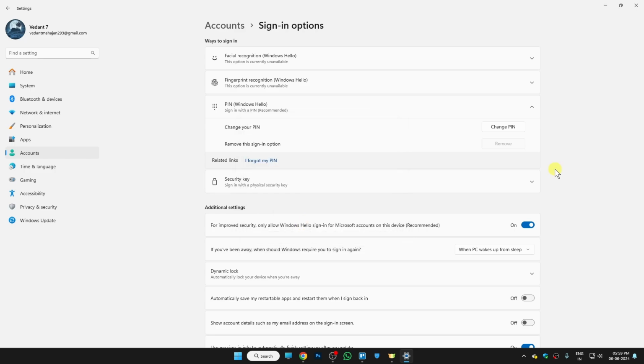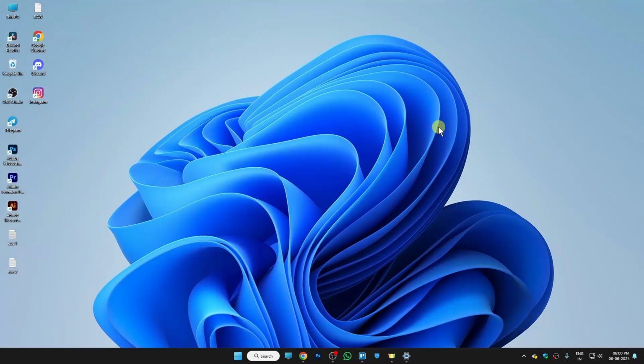So yeah, we have successfully changed our password in Windows 11. If I restart my PC, I have to enter my new PIN every time. So yeah, that's it. This is how you can change password in Windows 11.